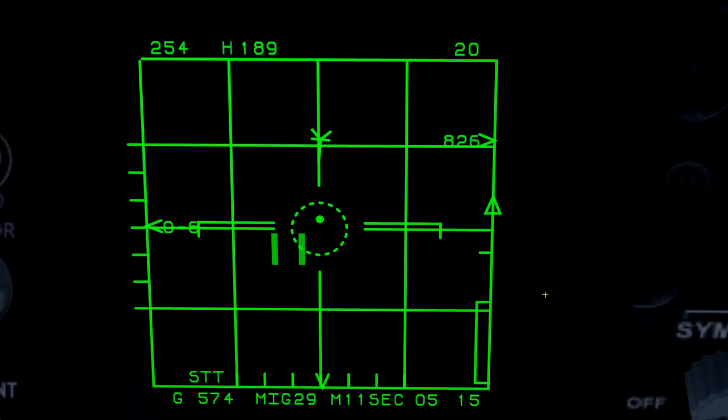The first marker, range probability of intercept, is against a target that isn't maneuvering, that's basically flying straight into your missile without any evasive maneuvers. This will never happen, so never fire at that range.